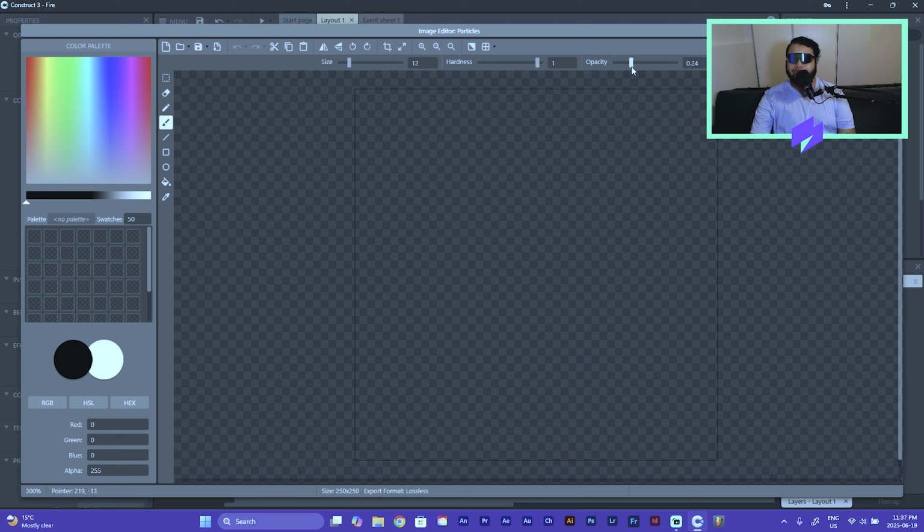0.24. And I'm going to increase the size, maybe a little bit bigger, like that. And then I'm going to reduce the hardness to 0. We want to make it look a little bit softer. So now we're just going to change the color to be a vibrant orange sort of color, like that. That should be good.